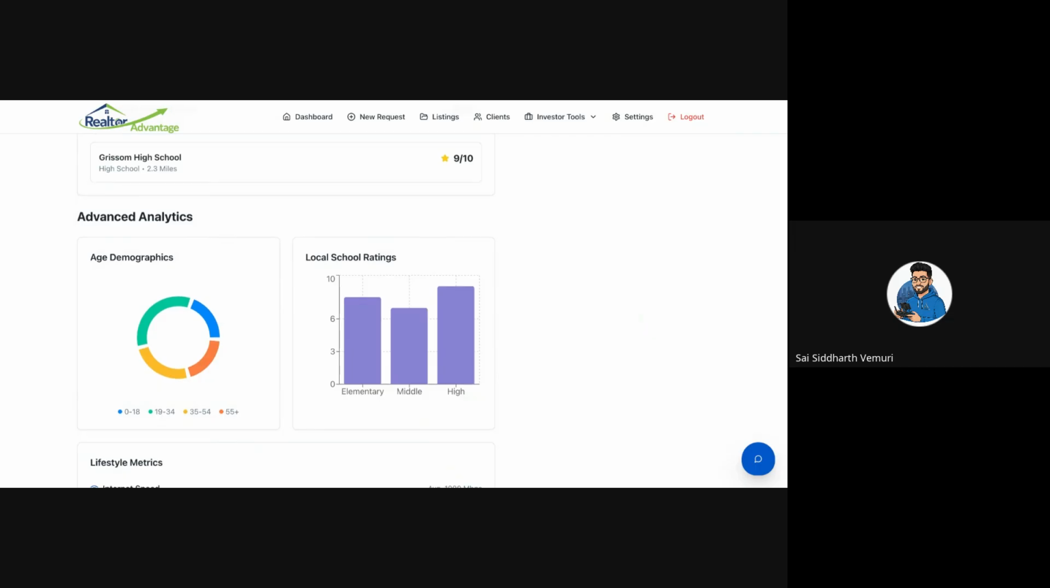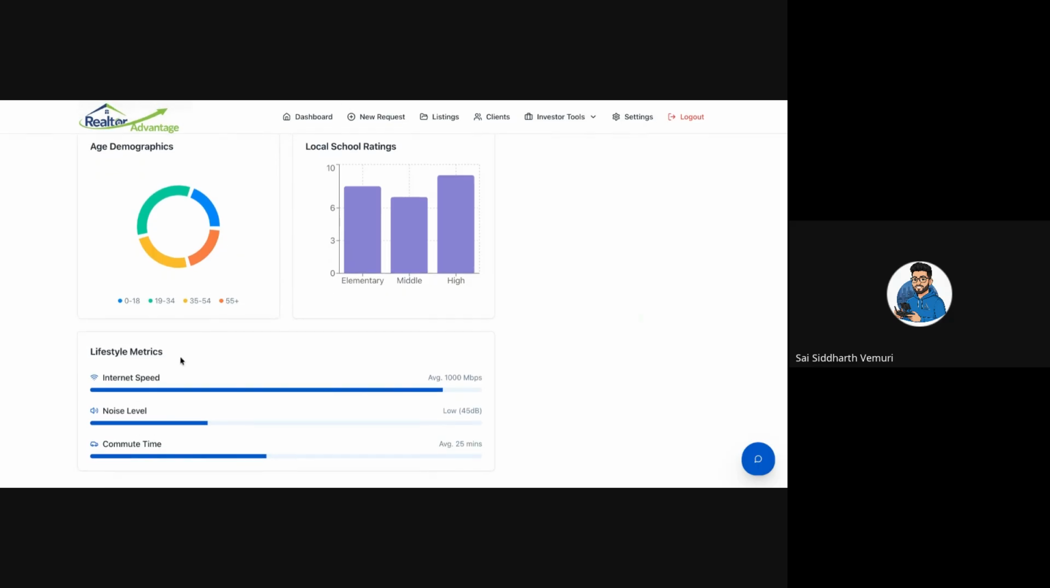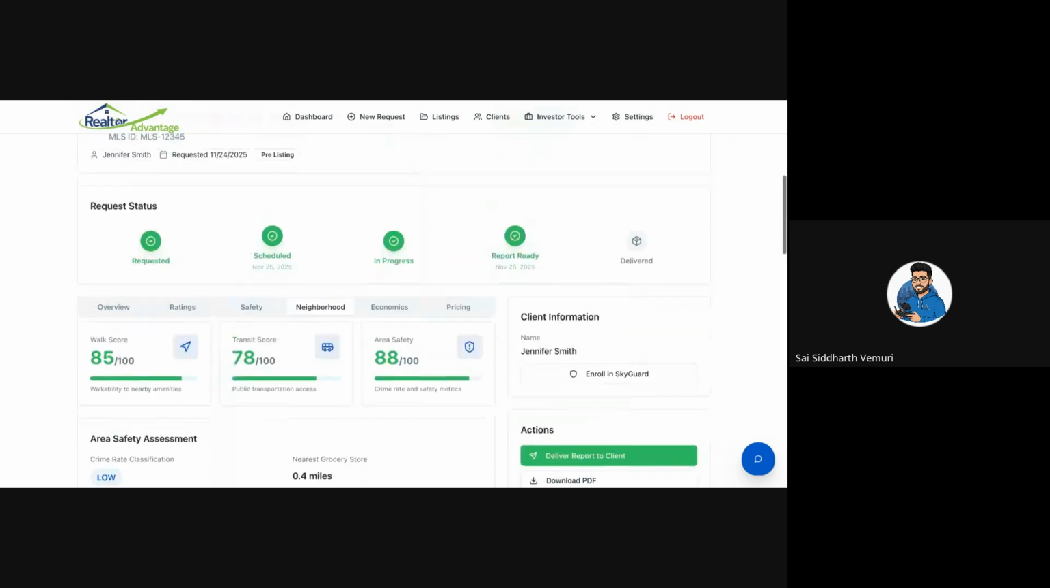And the extra information that it provides in advanced analytics is the age demographics of the people in that specific area. How many people are there in each and every age group? And it also gives you a few lifestyle metrics about internet speed, noise level, and commute time as well.